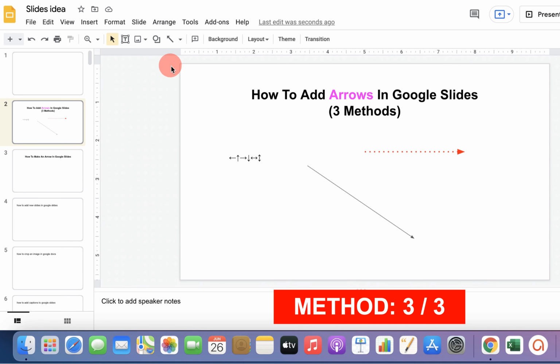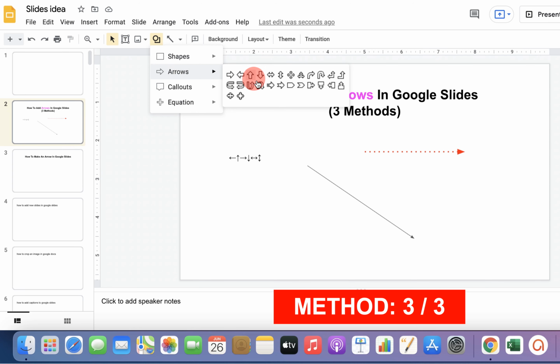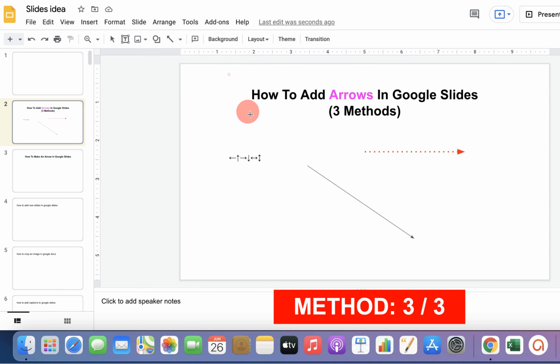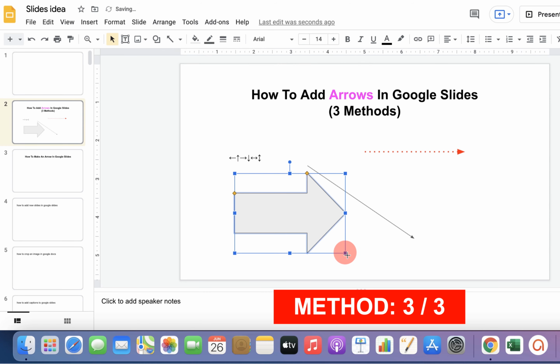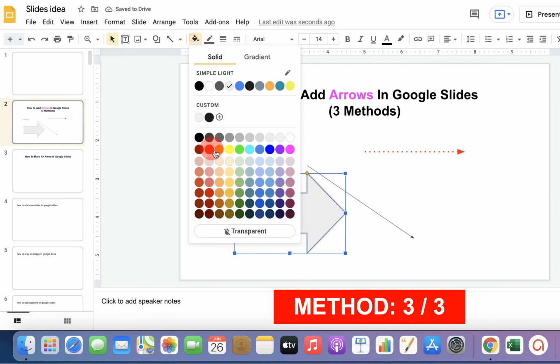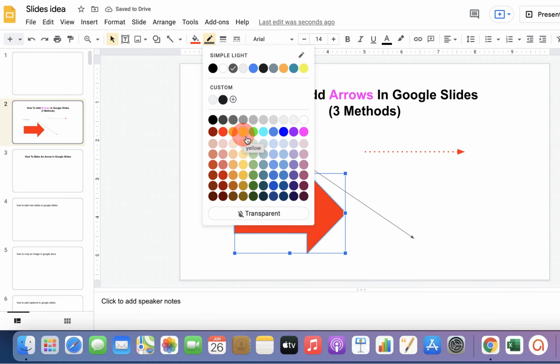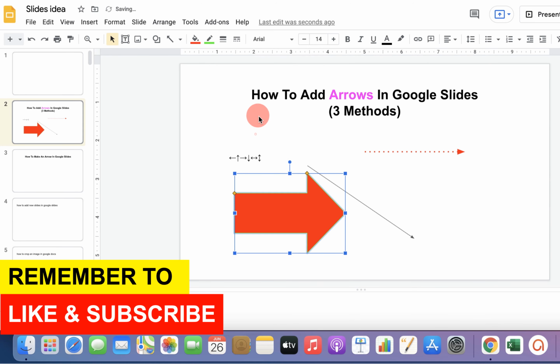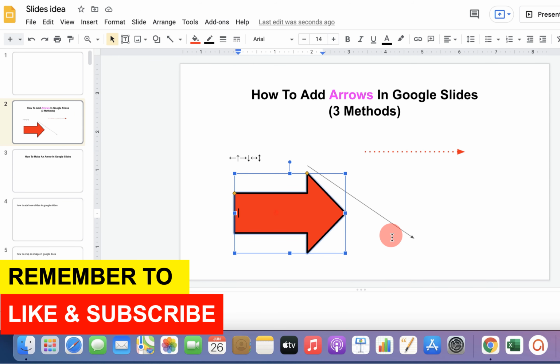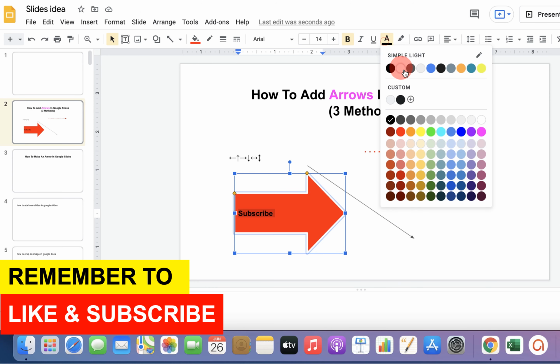Last method is also easy. Just click on Shapes, click on Arrows, and you will see different types of arrows. But the interesting thing is, when you draw an arrow, you can customize this arrow by changing the color, border color of the arrow, changing the thickness of the border like this, and also you can type inside the arrow, then select the text, and you can also change the color of the text.